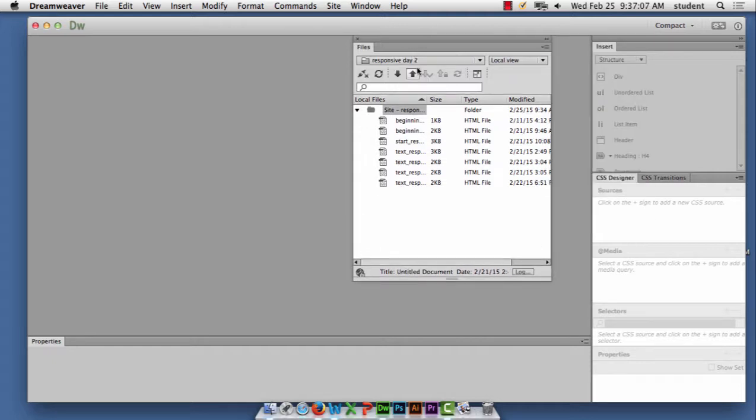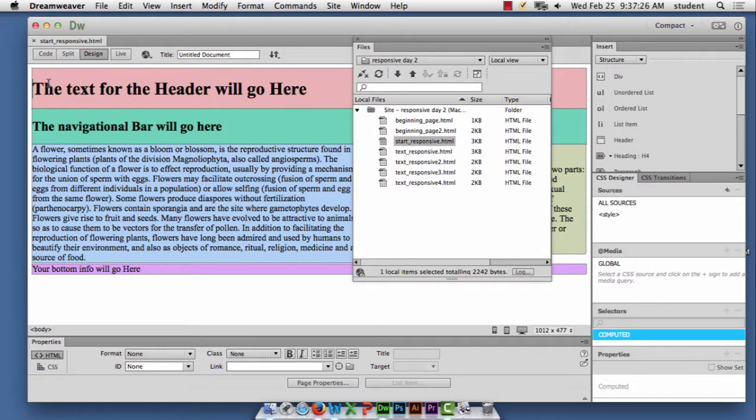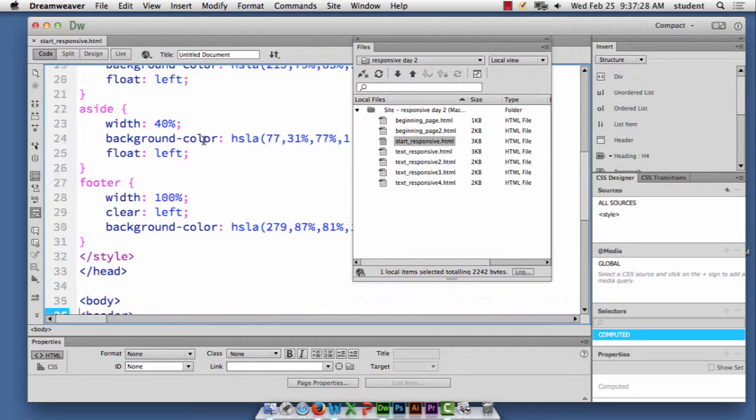Once I did that, it should come up with the files window. I wasn't able to see this files window last time. That's what I was looking for. So inside the files window, we'll have all the HTML from last class. We started with the beginning page. I think we're probably going to start with the one that says Start Responsive. That one right there. So if I double click on that, let's see what the code looks like in there.